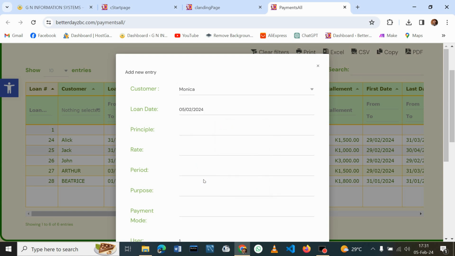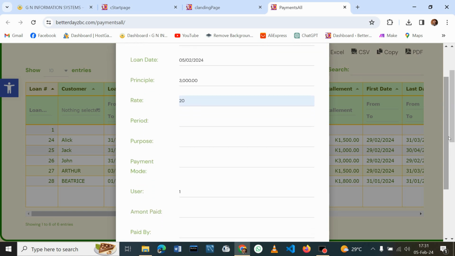Date, let's select today. Principal, let's say 2,500 or maybe 3,000. Be careful there. That is 30 kwacha, so you add one, you add another one, because it writes from here. So you have 3,000 there. Rate, let's say 20%, but you can enter any rate according to you.